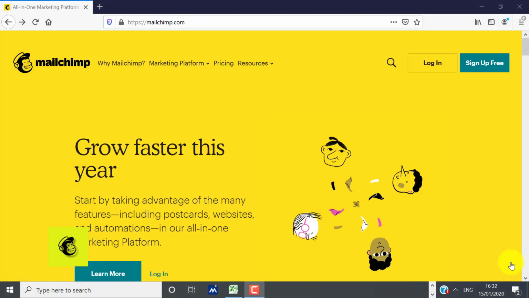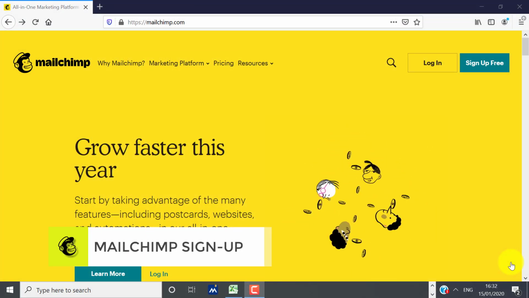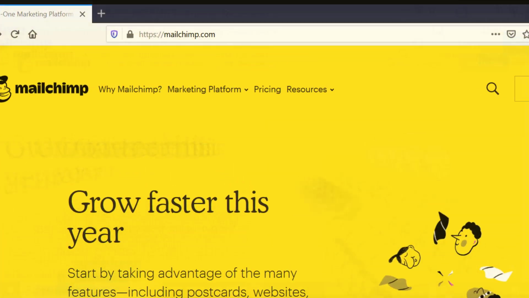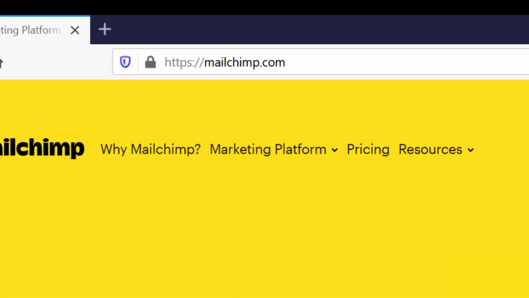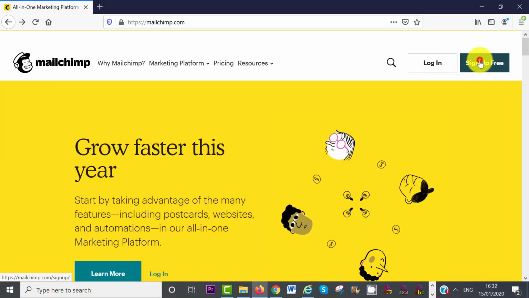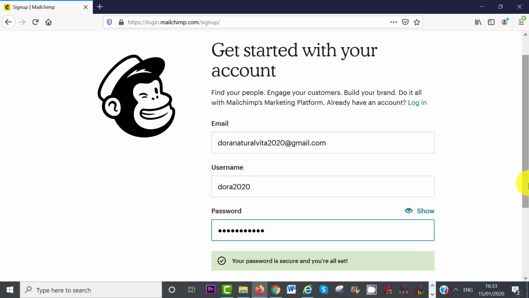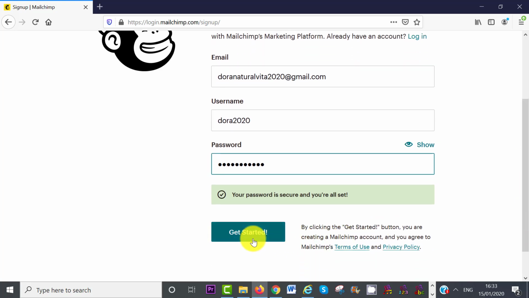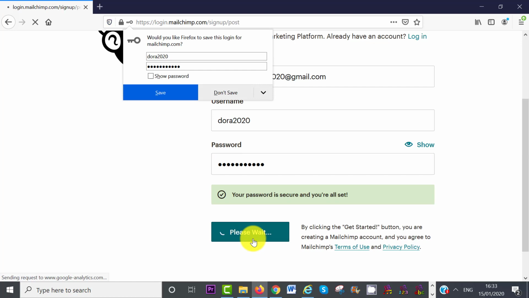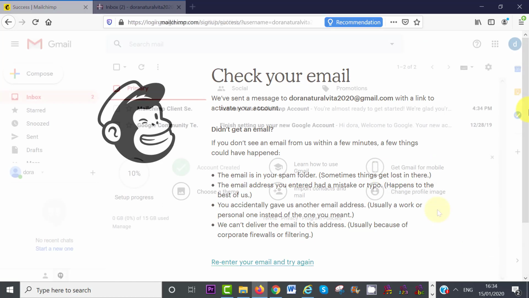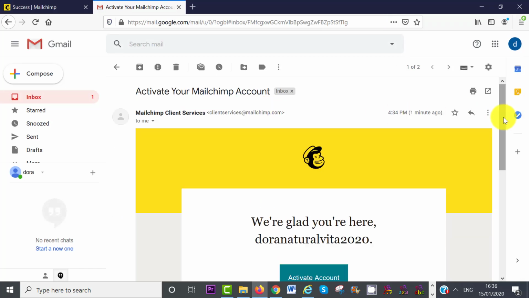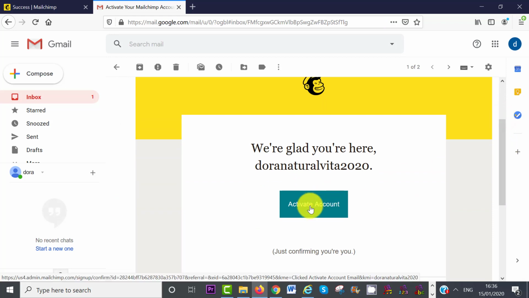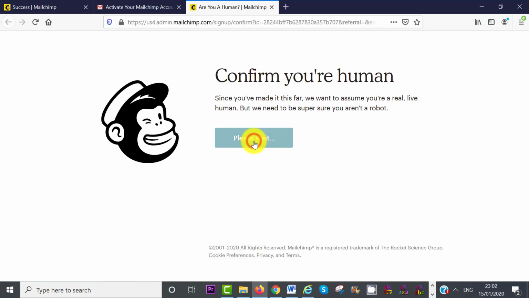So step number 1, sign up for a free Mailchimp account. Go to Mailchimp.com, then click on Sign Up Free on the top right hand side. For the first part, we need to fill in our email address and password. And then we need to verify our email address and activate our account.